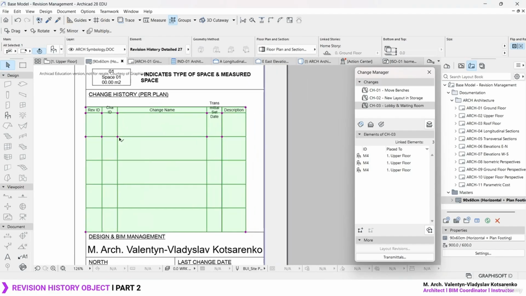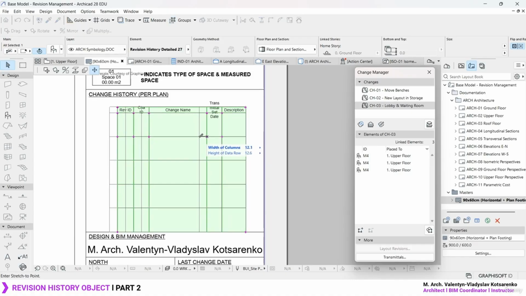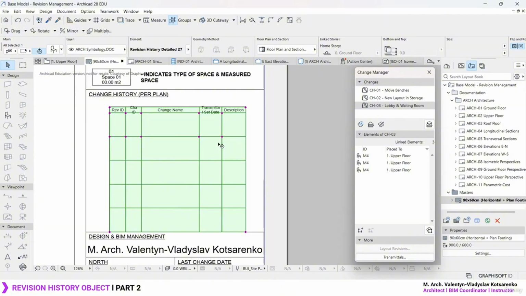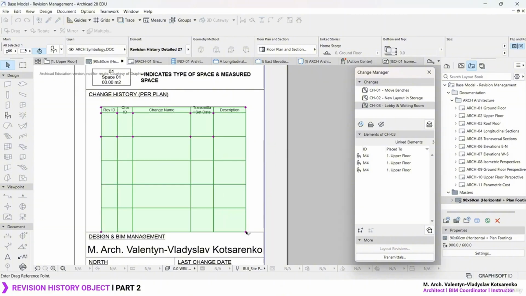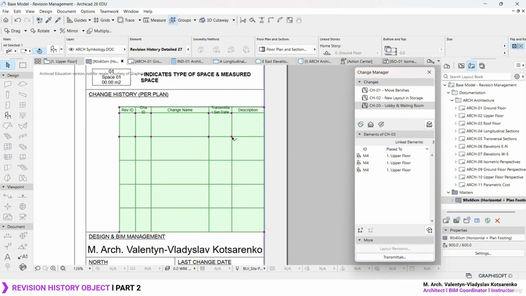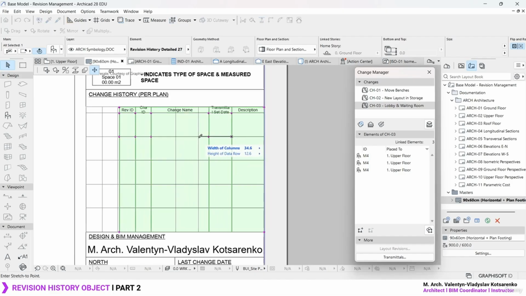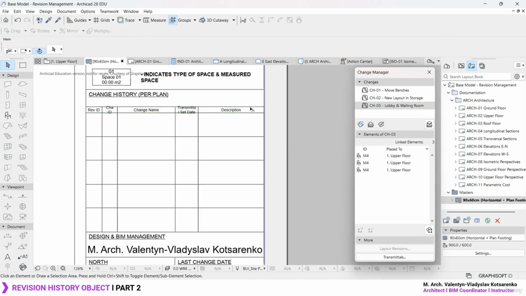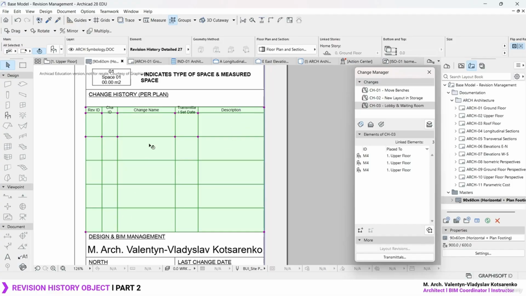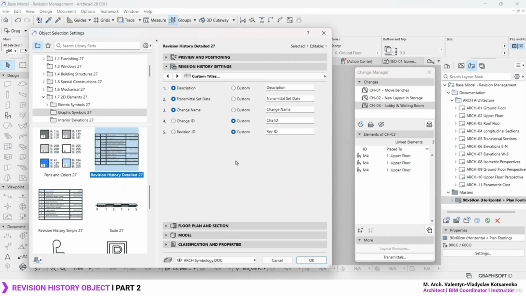So yeah, this one is going to be smaller. Like this. Change name. We can set this to be also a little bit smaller. Transmittal date. This one is going to be a little bit bigger. And then the description is going to be the biggest. Okay, so let's take a moment. Set the description, and there it is. So with this, it's going to fit perfectly nice over here.